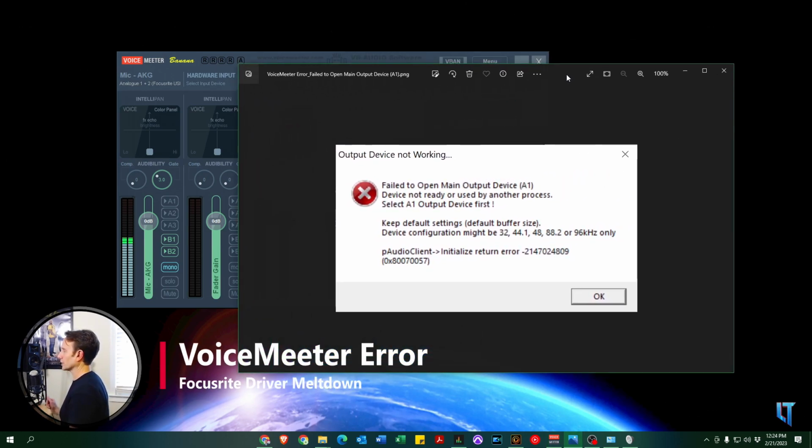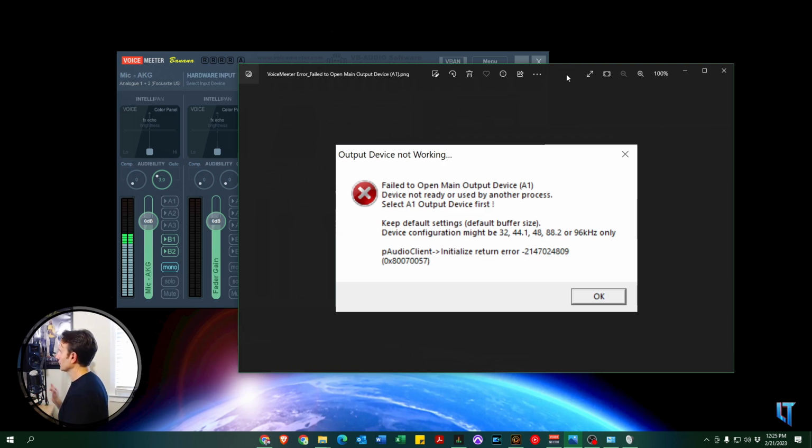I'm just going to read it to you in case you're just listening to this. Here's the error message. Output device not working. Failed to open main output device A1, device not ready or used by another process. Select A1 output device first. Keep default settings, default buffer size. Device configuration might be 32, 44.1, 48, 88.2, or 96 kilohertz only. And then there was another error code underneath that. And this error code came from VoiceMeeter.